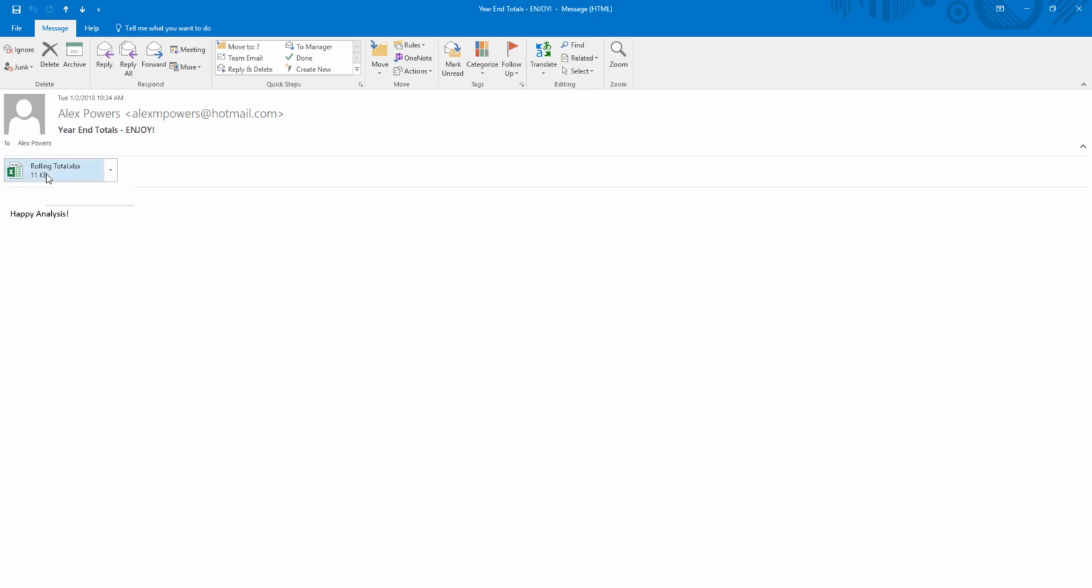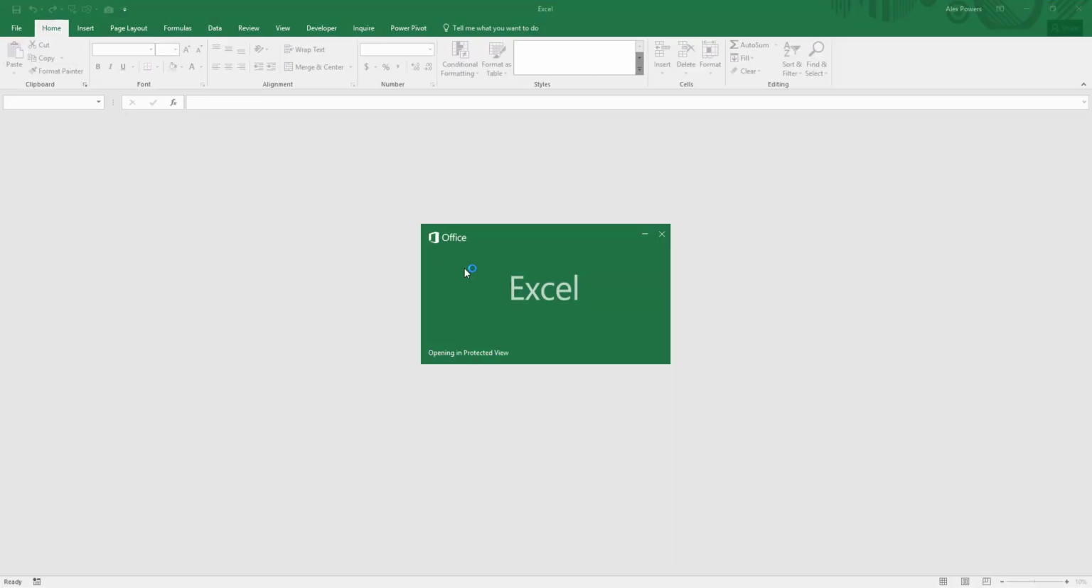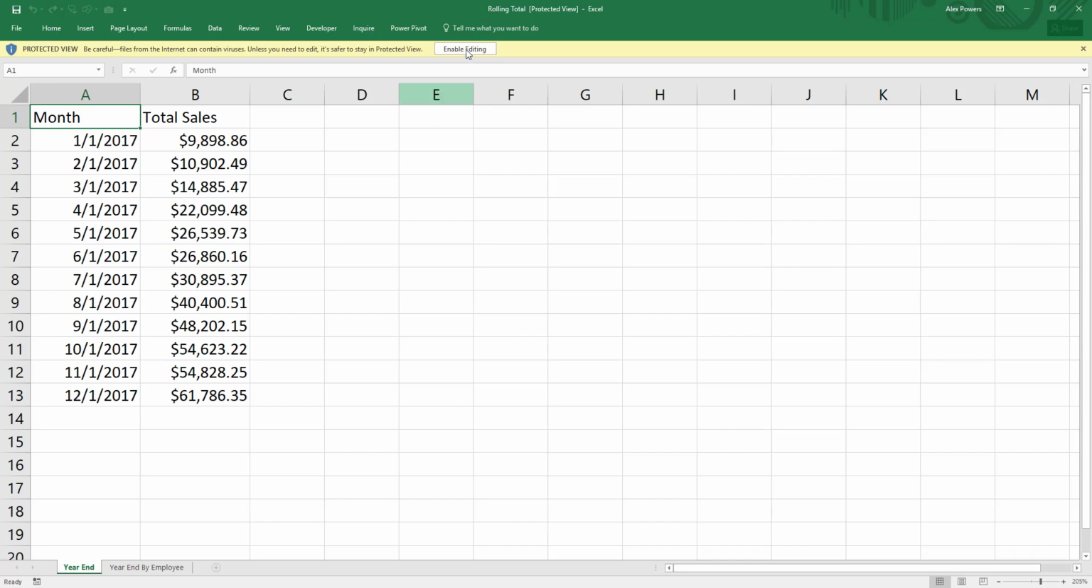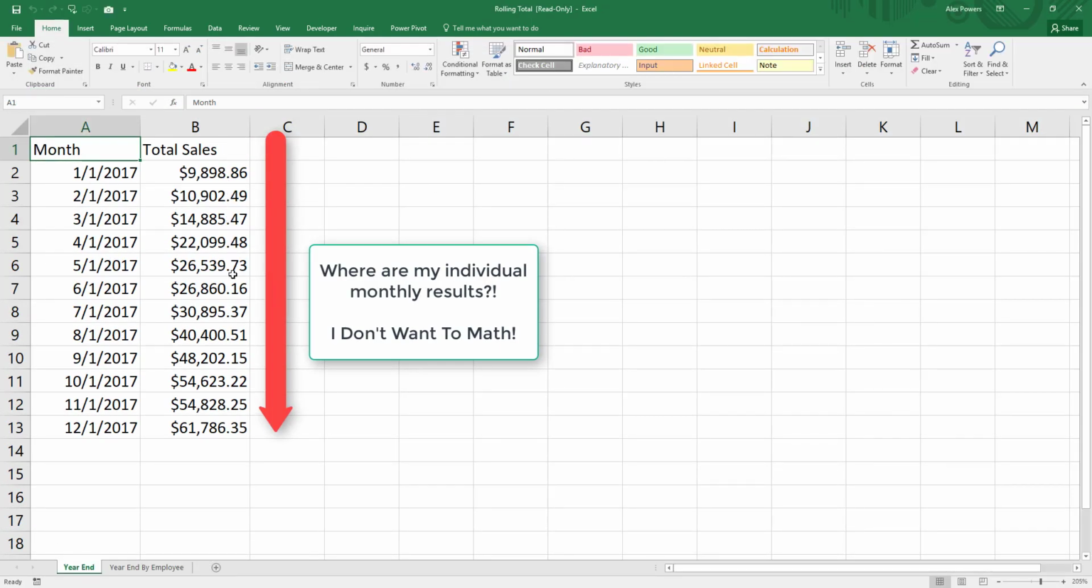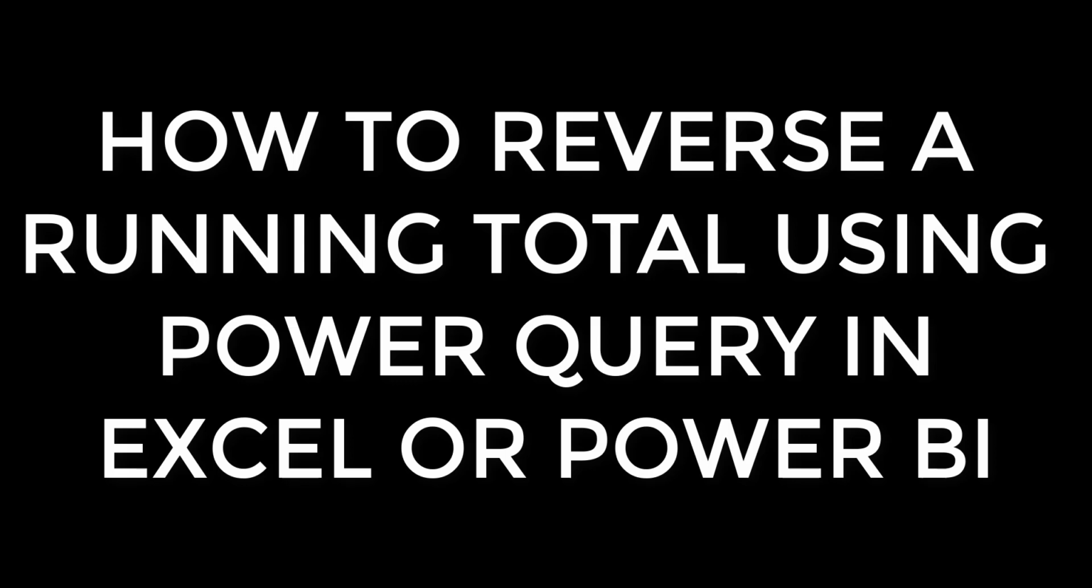The day is finally here. You open up the year-end results email from the finance department, but you notice one glaring problem. They supplied you with a running total. What? Don't fret though. This job is no match for you in Power Query. Welcome to how to reverse a running total using Power Query in Excel or Power BI.